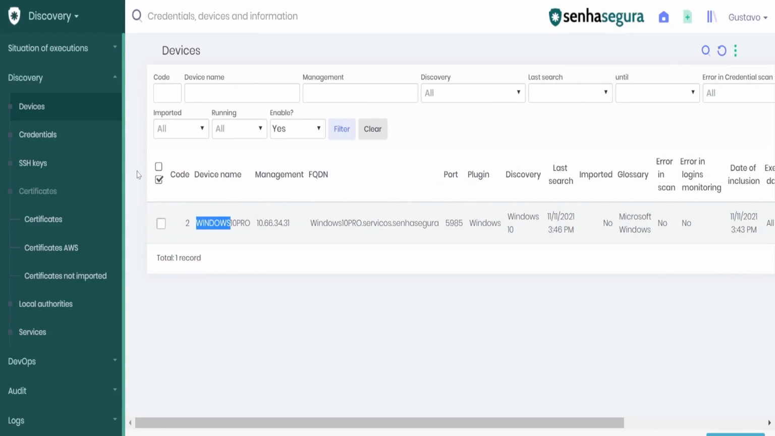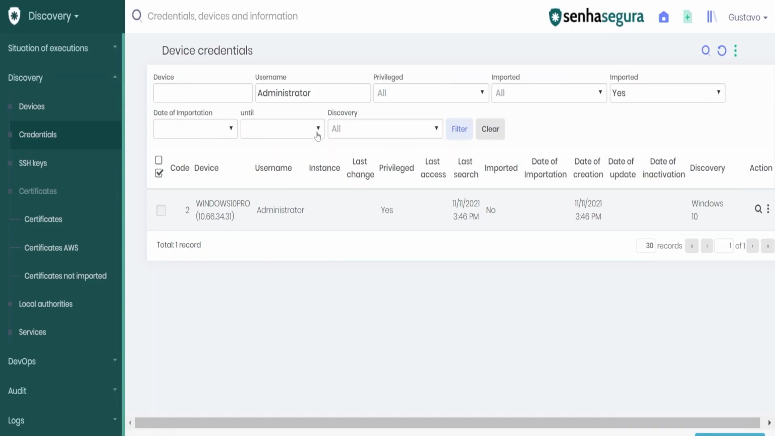Now we can scan for credentials. By default, after Senha Segura discovers a device, it automatically schedules a scan according to the access credential added to the discovery settings. To find a list of credentials, just go to Credentials under Discovery. Done. In my case, I use a filter so we wouldn't have a long list of identified credentials. I chose the administrator credential because it is an important one. It is listed as a privileged credential associated with the target device found by our Windows 10 discovery.